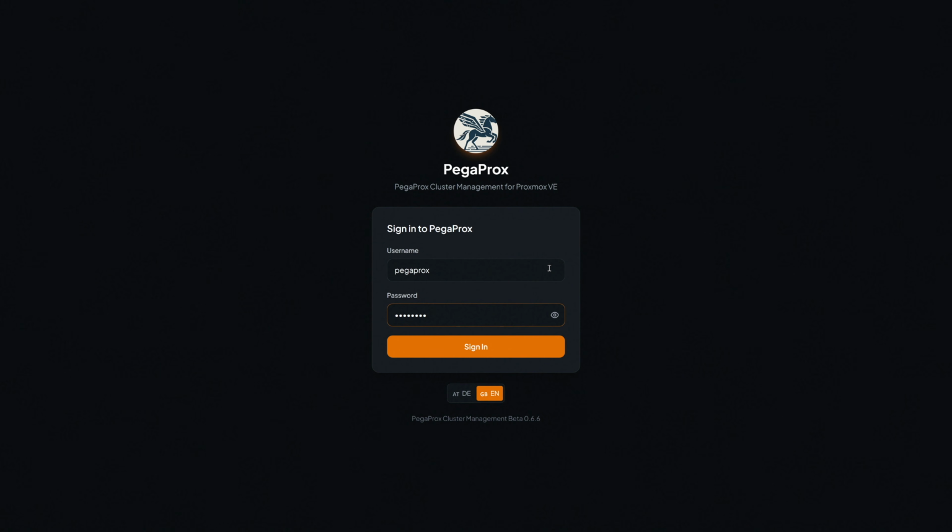I think it's time that I actually show you PegaProx, and then after the dog and pony show, walk you through getting it set up so you can use it for yourself. Let's get to it. This is the login screen for PegaProx.